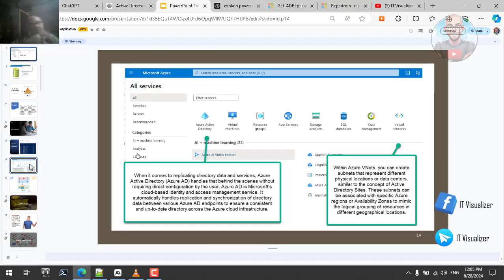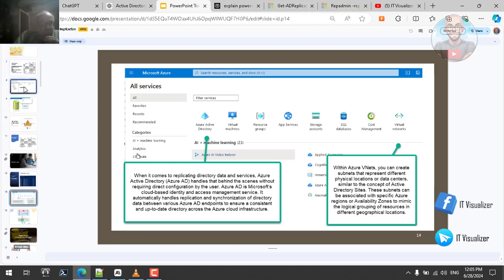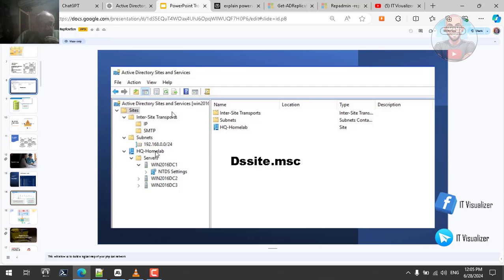Here, the replication topology differs in the Azure environment. Within Azure VNets, you can create subnets, which are the equivalent to sites in the physical world. So, for example, if you need to create a site through Azure, you need to create it from the VNets, or the virtual networks. If you go again to our AD sites, the site here is like the virtual network in Azure.